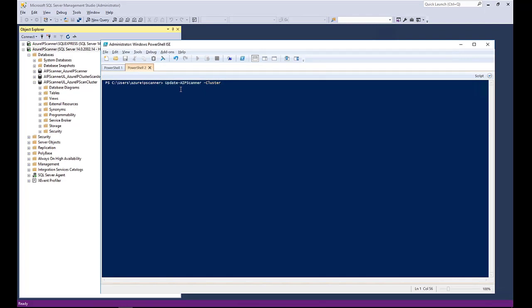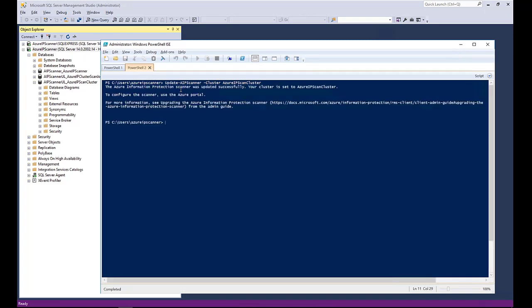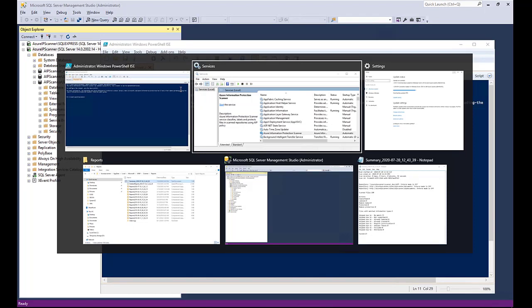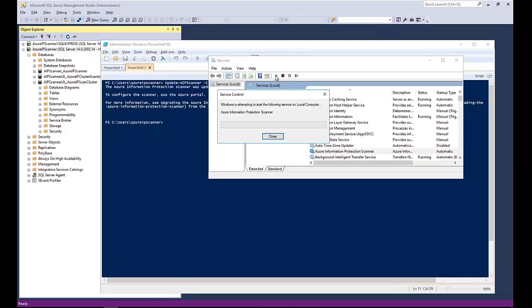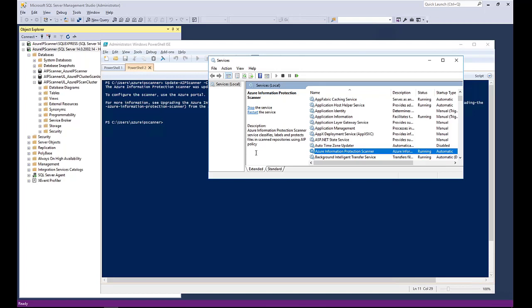I really need to again create that link to my cluster in the portal, and my cluster is called Azure IP Scan Cluster. I can of course have different names, but these are the ones I use. And there it goes, updated successfully. Cluster is set to. This normally takes a bit more time. In my case it was relatively easy. Let me just start up the service again. There it is.